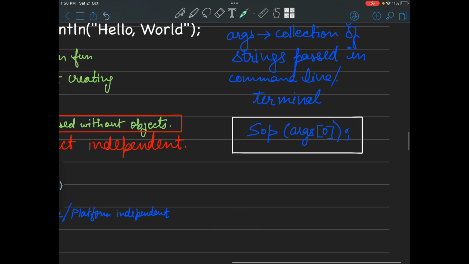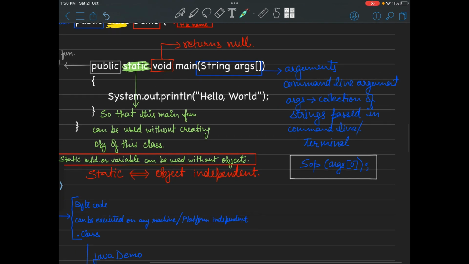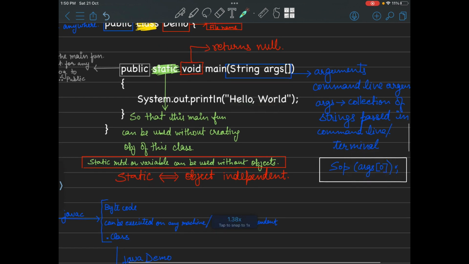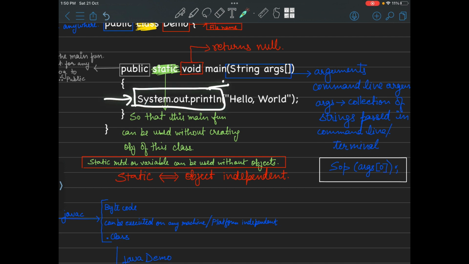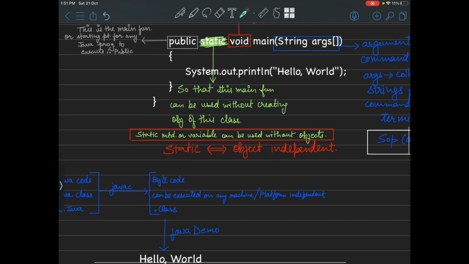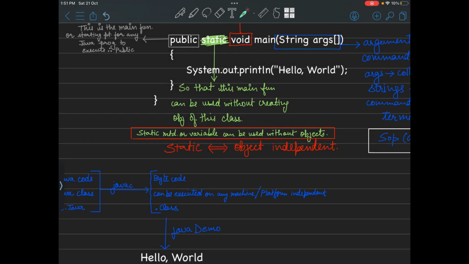And here's a small activity just to clear your concepts a bit more. Over here we have declared args, the argument array of strings. Go and print args[0]. Now in this line we have System.out.println. In Java this is just a printing statement, and the output is hello world, which we got on the console.